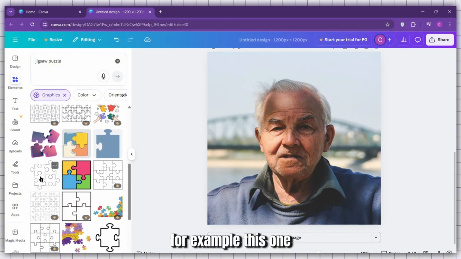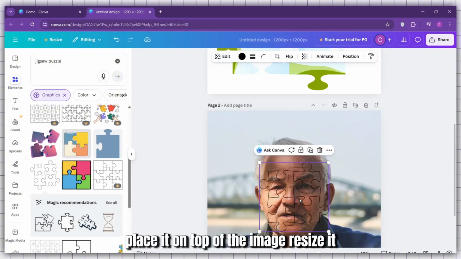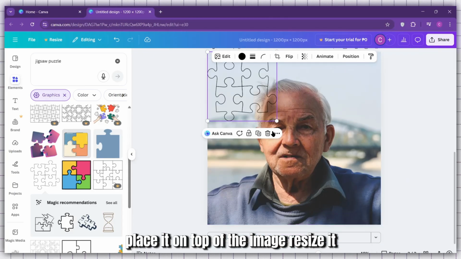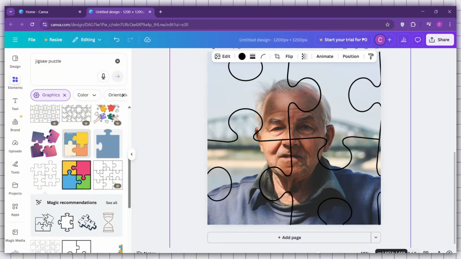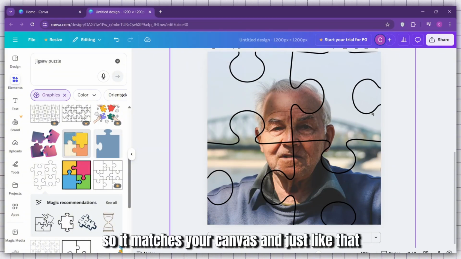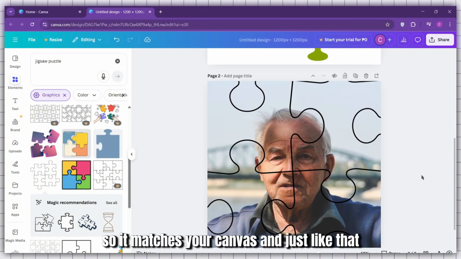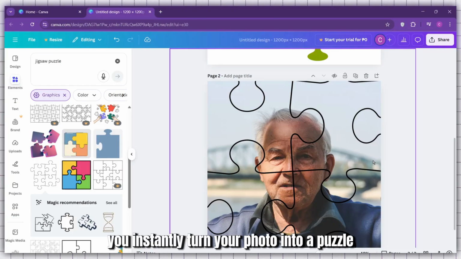For example, this one. Place it on top of the image, resize it, so it matches your canvas. And just like that, you instantly turn your photo into a puzzle. No need to manually crop each piece.